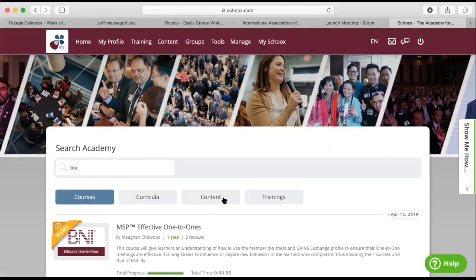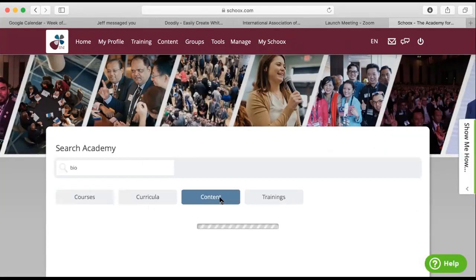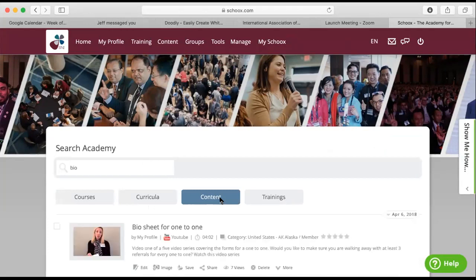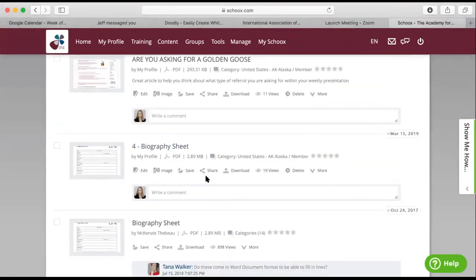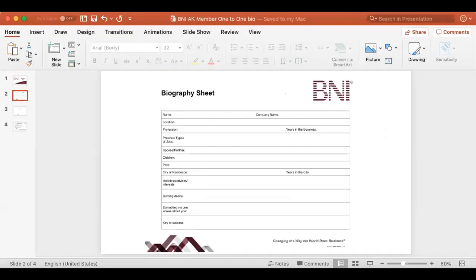Specifically, you can see effective one-to-ones, but we're going to go over to content because this is where we're going to be able to download the biography form that we can use to type our information and use it to exchange. So within here, you'll be able to see the biography sheet. Now, you can view it, which is just if you click on it. Specifically, however, you're going to want to download it and then later open up the download to be able to save that.